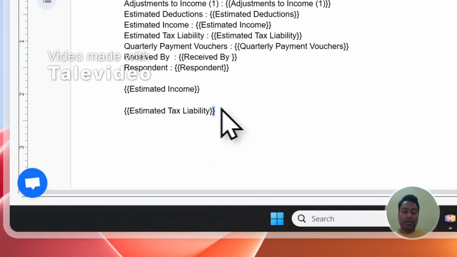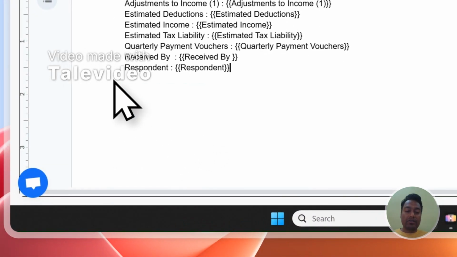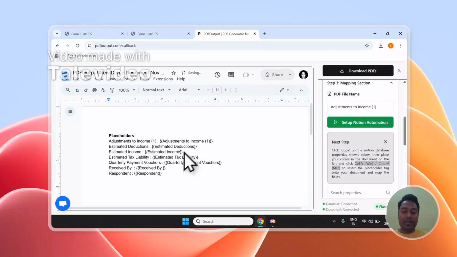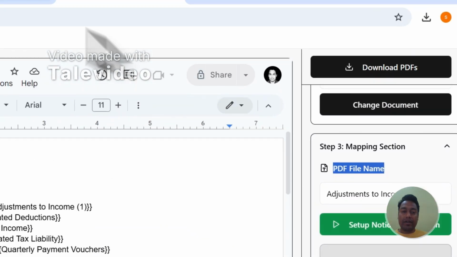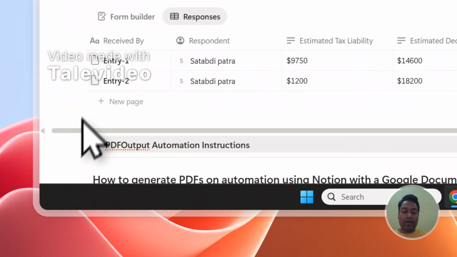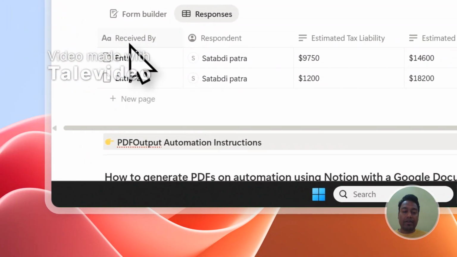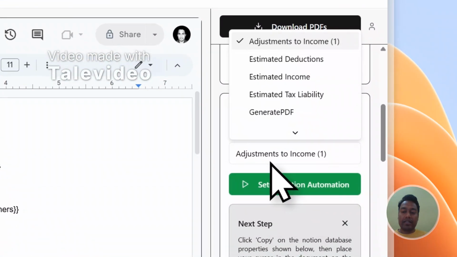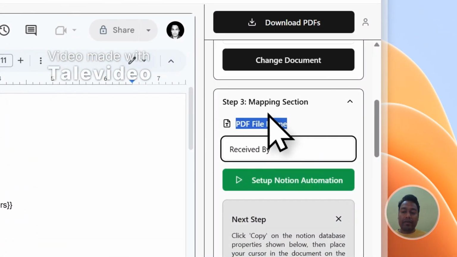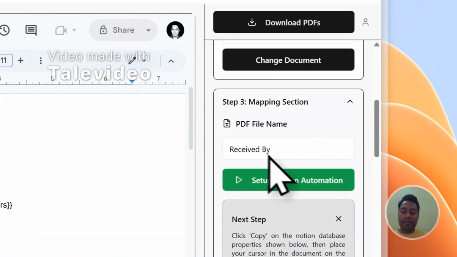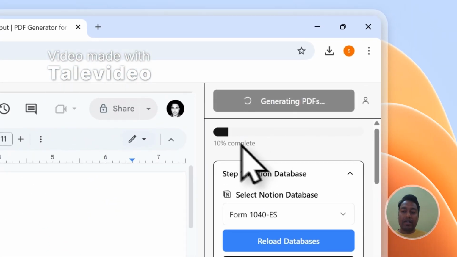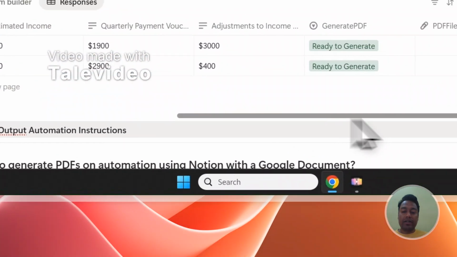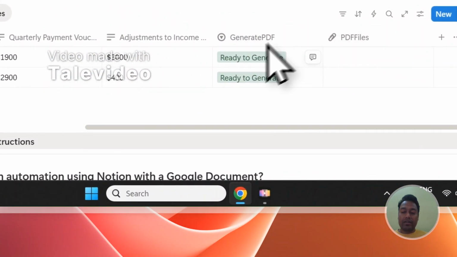So my mappings are already done, so I do not need to map any more field any further as it is already mapped. I need to define the PDF file name for this. Okay, so I can choose any particular column which I want to use to define the PDF file name. So I will select received by field, and my PDF file will be created as per this particular name. Okay, so let's click on download PDF, and now my PDF file will be directly downloaded onto this particular database.